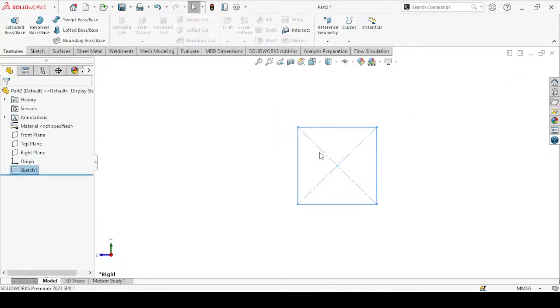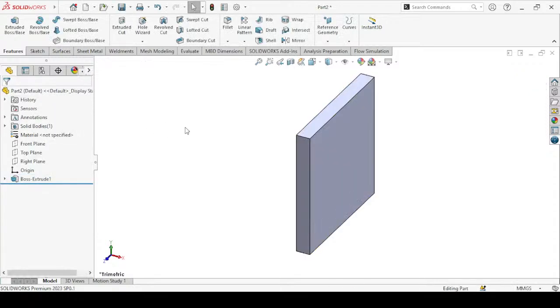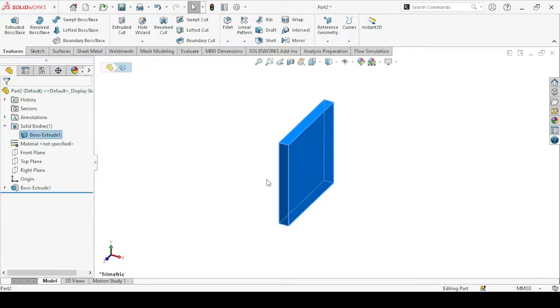Now extrude this sketch, that is 10 millimeter. You can see this part 2 has only one body, that is this body. Now we will make a linear pattern of this body. Just keep this body selected and go to the linear pattern.